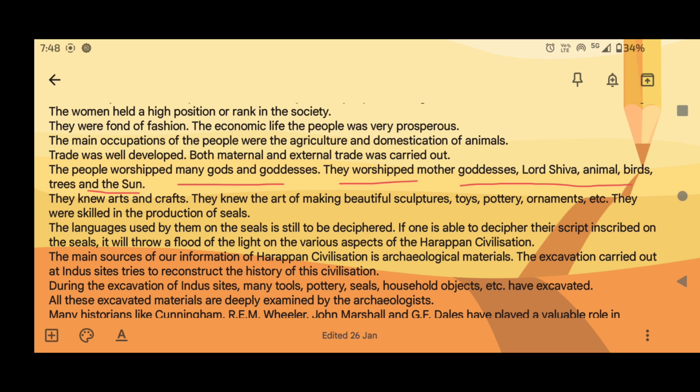Here you can remember a trick, that is BERTD2: buffalo, elephant, rhino, tiger, and 2 deer were found near the god, that is Pashupati god.